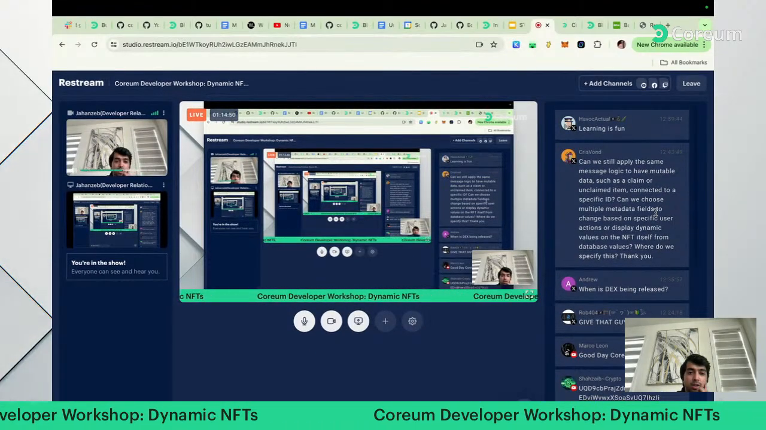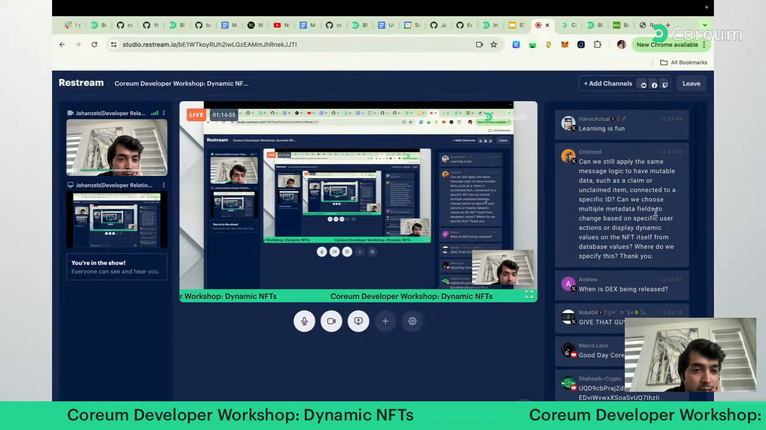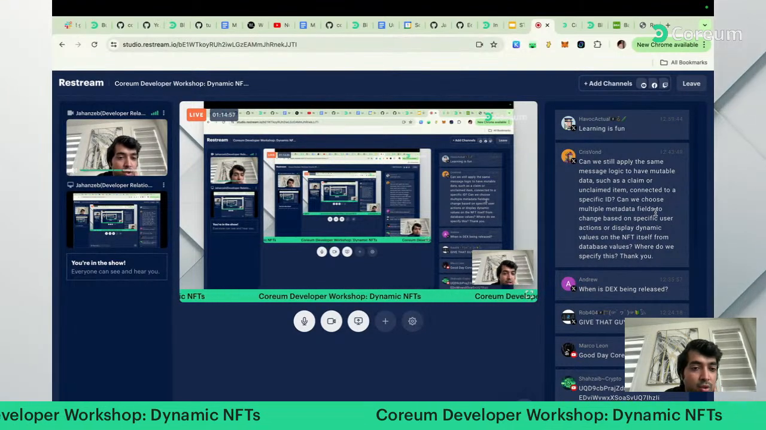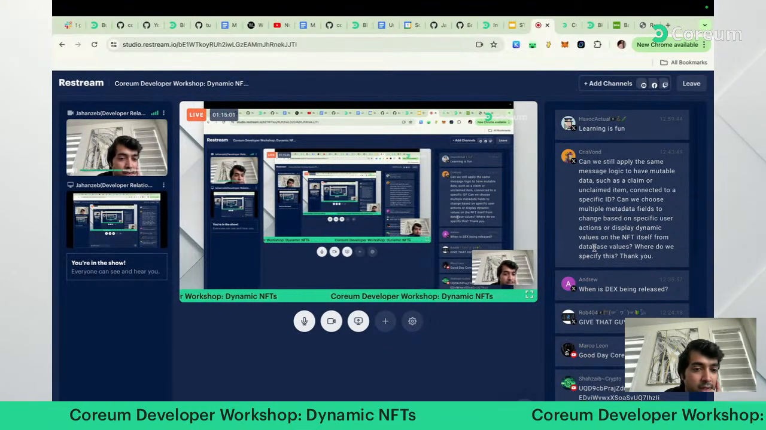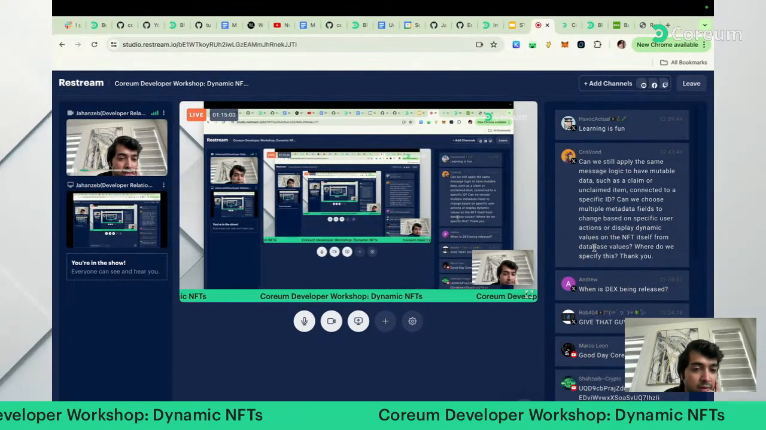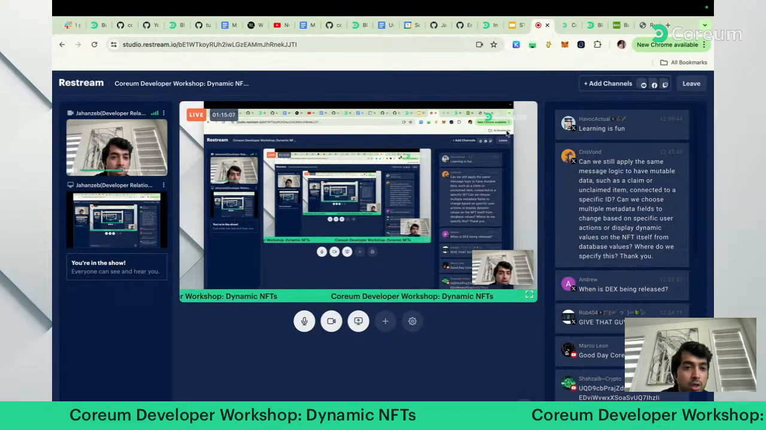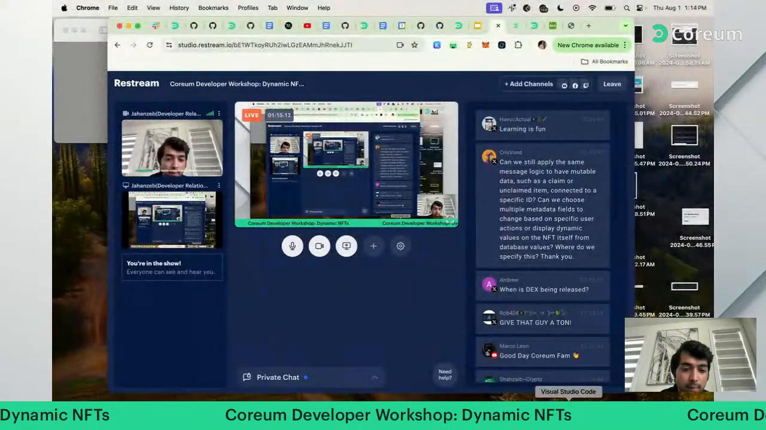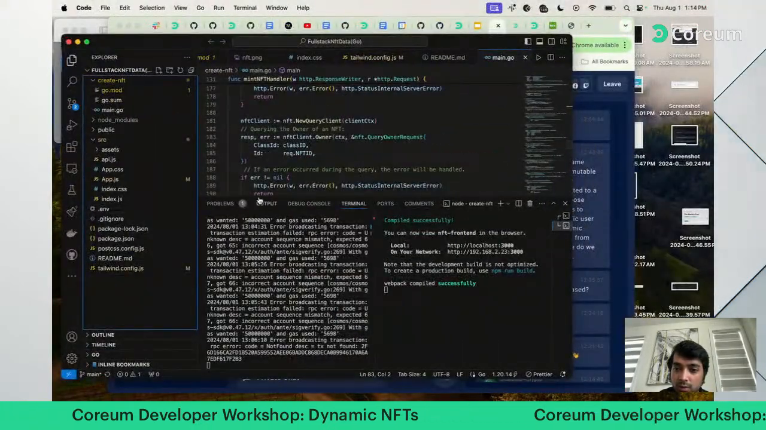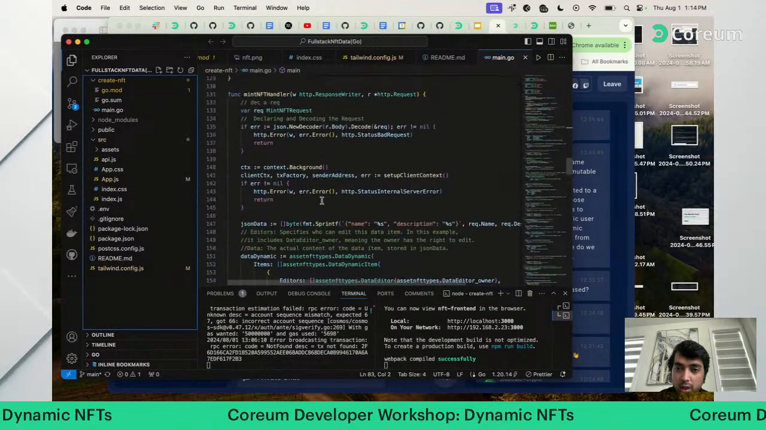Okay, so there's a question from Chris. Can we still apply the same message logic to have a mutable such a claim? Yes, you can. Can we choose multiple metadata fields to change based on specified user actions, or display dynamic values on the NFT itself from database values? Where do we specify this? Thank you. Sure. Yes, that's actually a good question. So now you can, but it depends where you have to go.